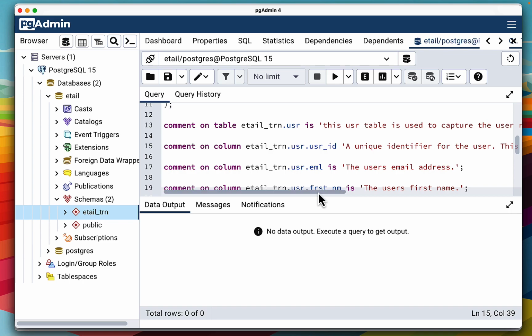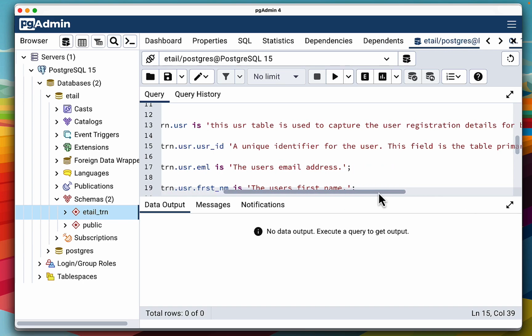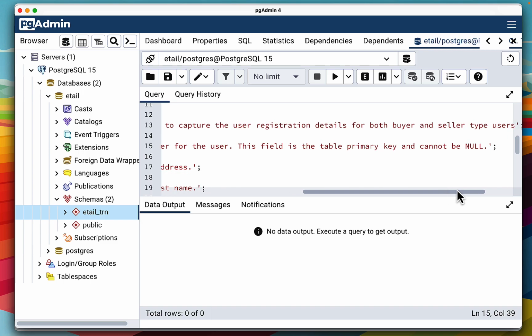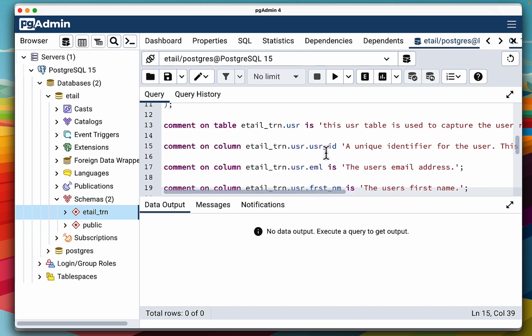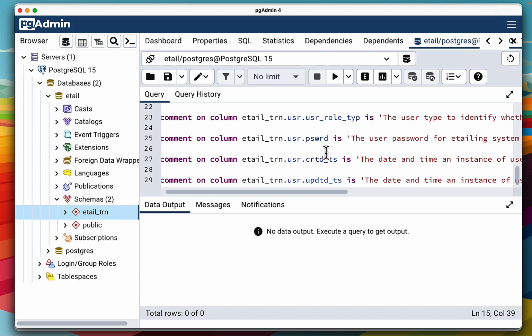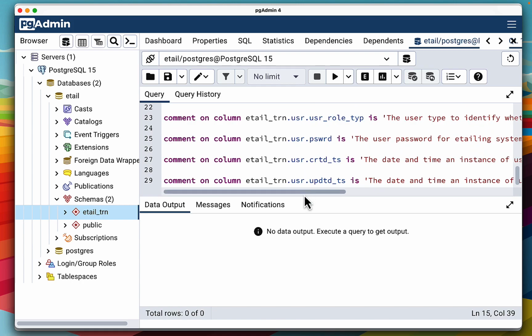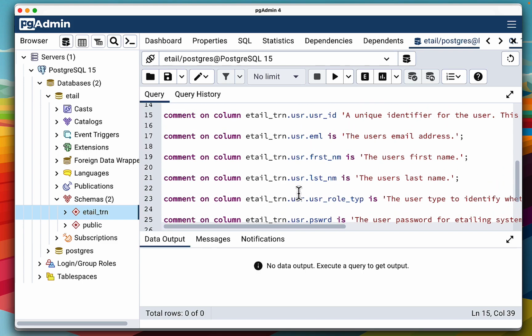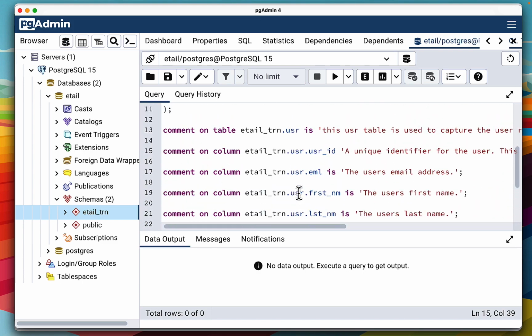So user ID is what? A unique identifier for the user table, and this field is the table primary key and cannot be null. Such information we can capture in each and every column and refer to it in the comments. So at a later point of time, whenever we look at the column, we will get to know what this column is all about, and if there is any constraint for this column, it can also be briefed.